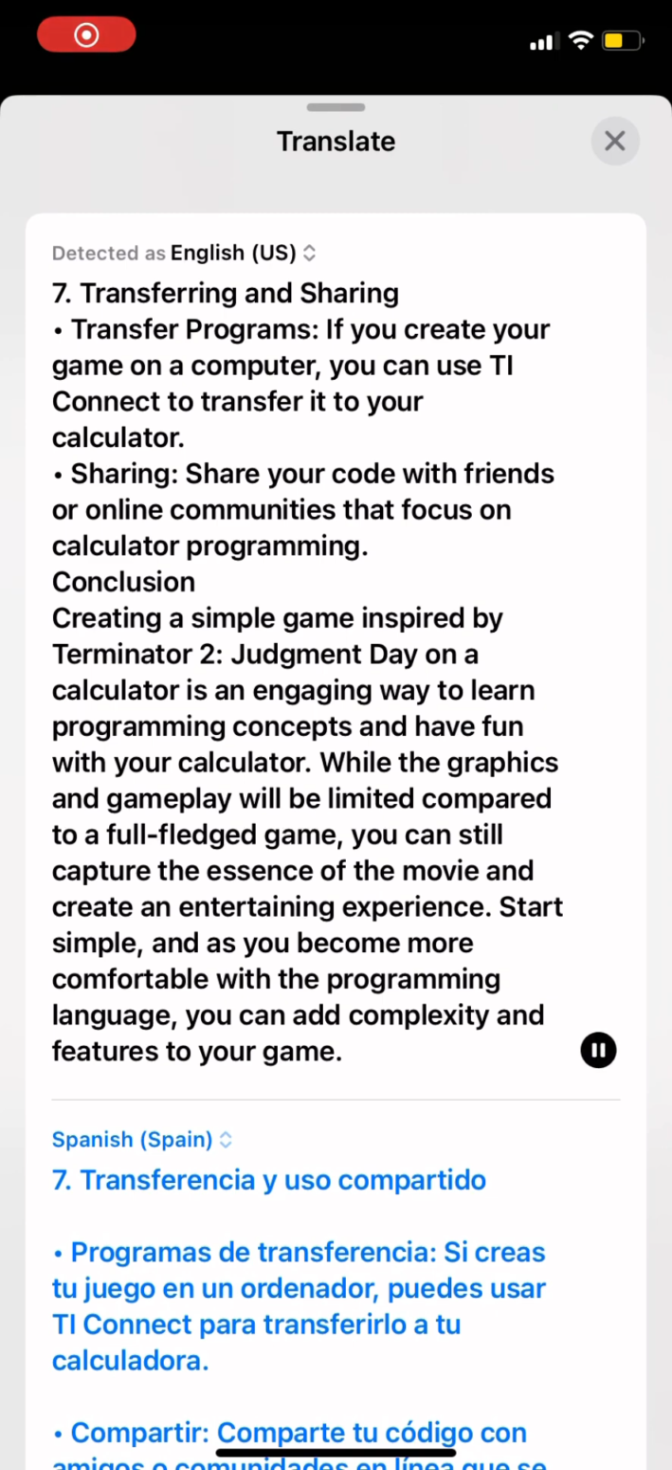7. Transferring and sharing. Transfer programs: If you create your game on a computer, you can use TI Connect to transfer it to your calculator. Sharing: Share your code with friends or online communities that focus on calculator programming.